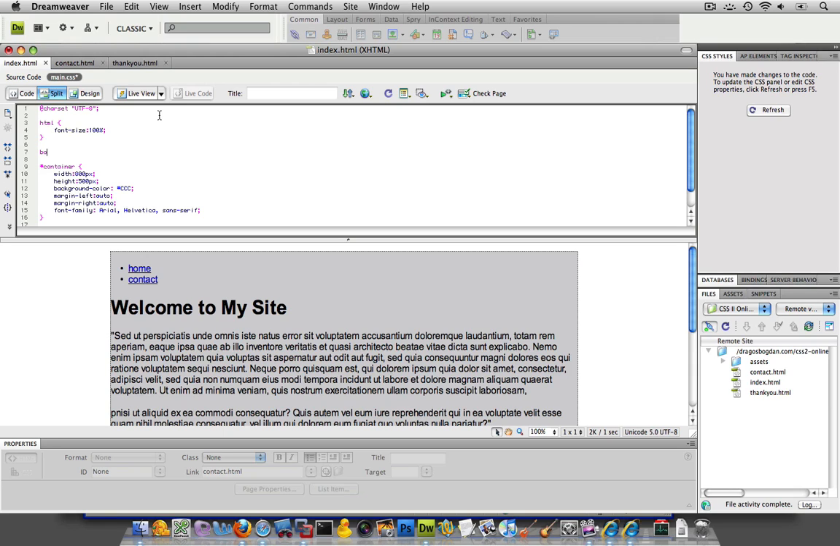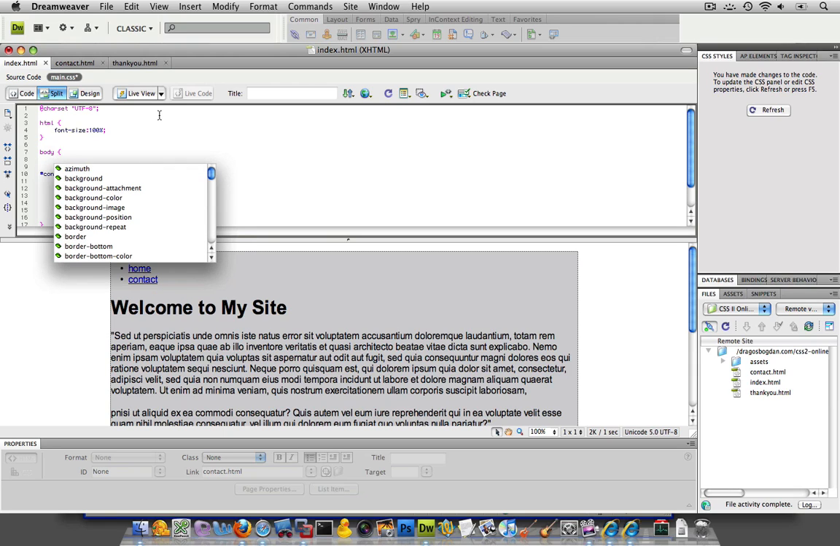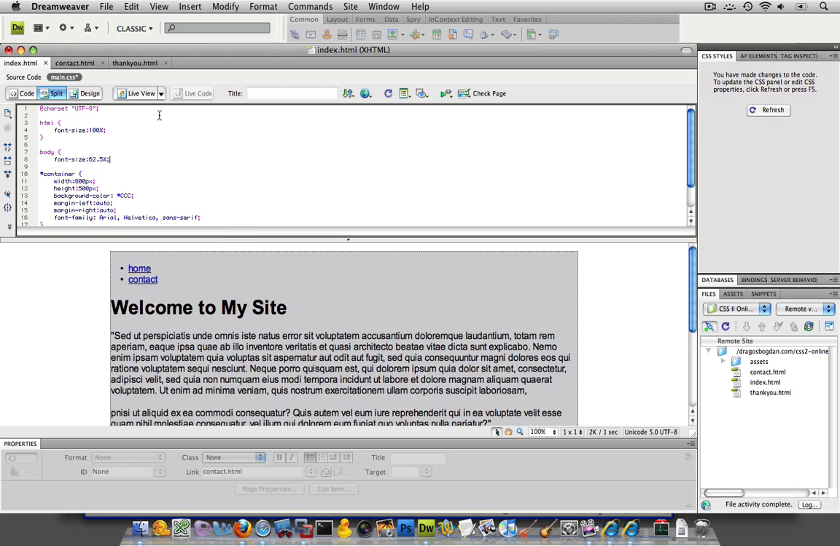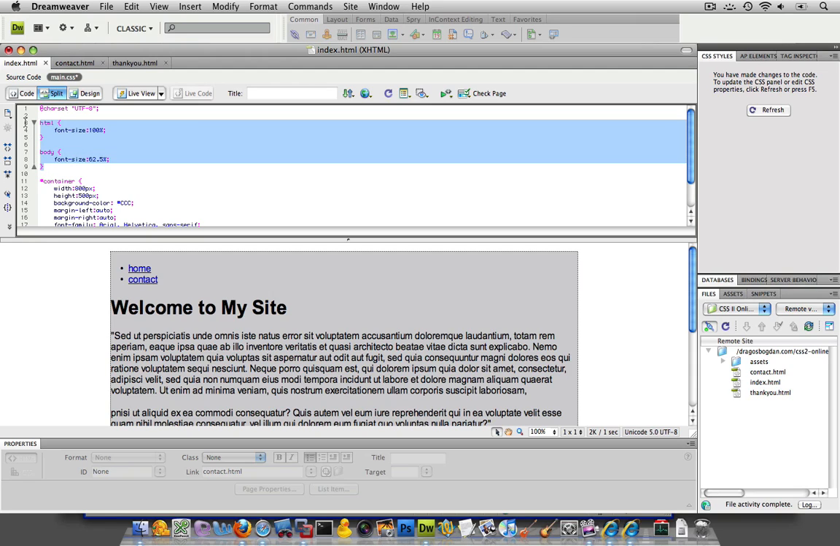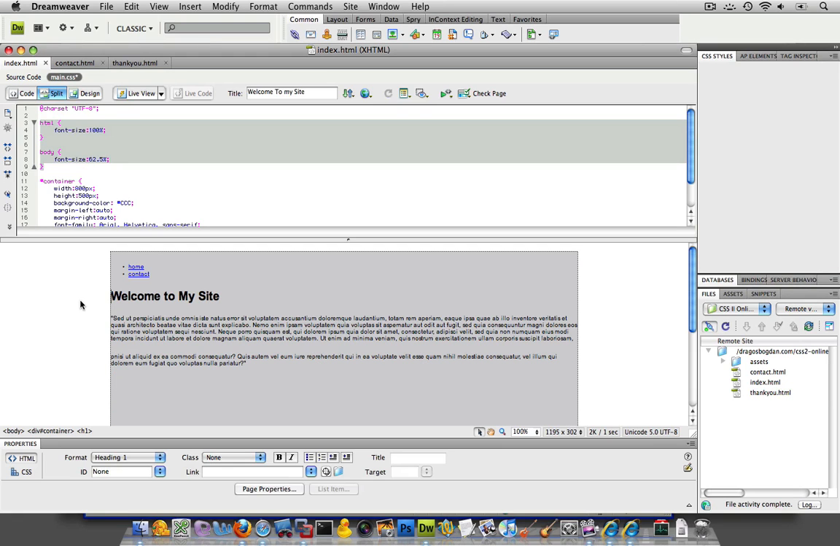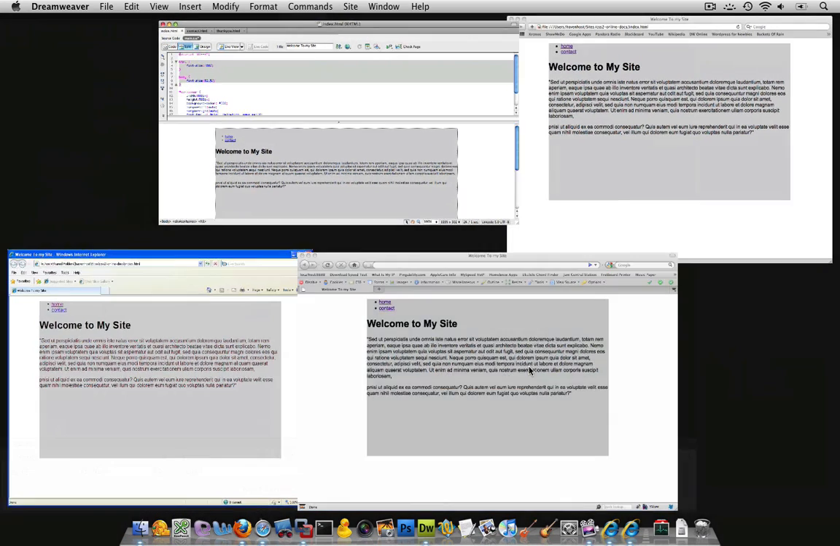The next value I would put is body, and we're going to do font-size again, and this time we're going to set that to 62.5%. Boom. So if all this math is throwing you off, not to worry. The only thing you really need to worry about in your day-to-day working is remembering to put these two in there: HTML font-size equals 100%, body 62.5%. Now we have our paragraph text as 10 points. So let's make sure we have that.